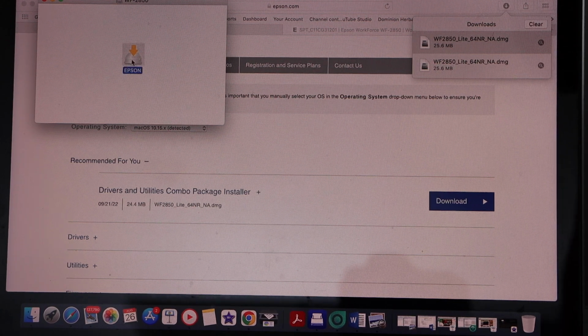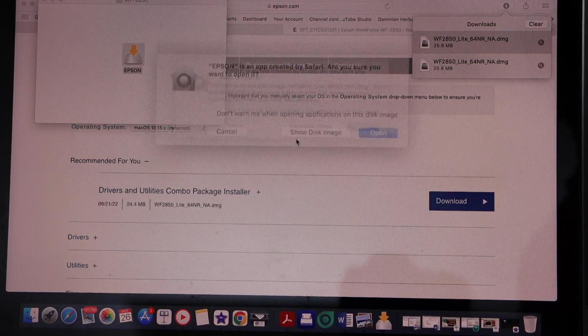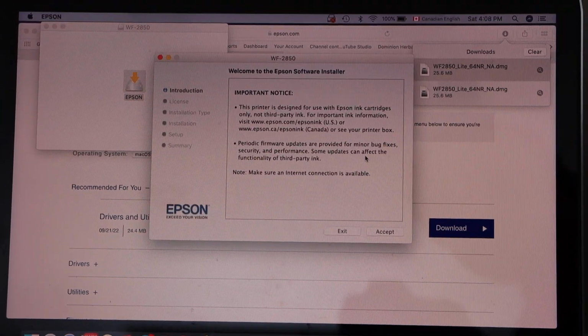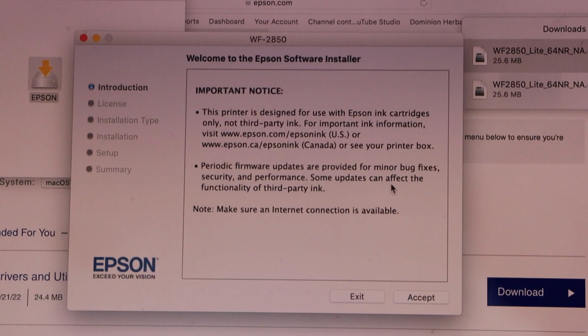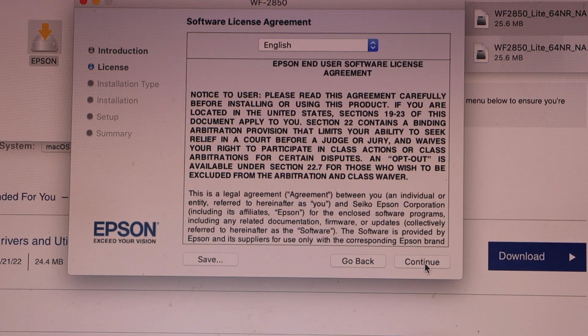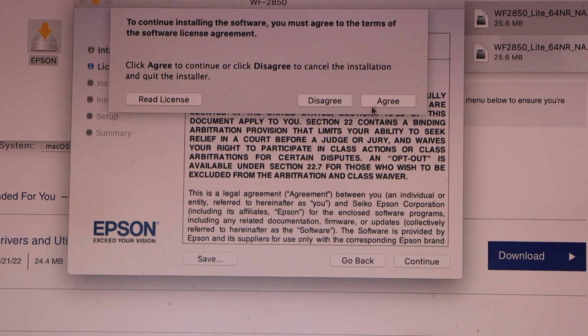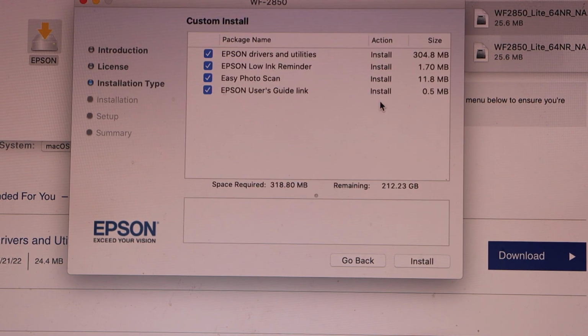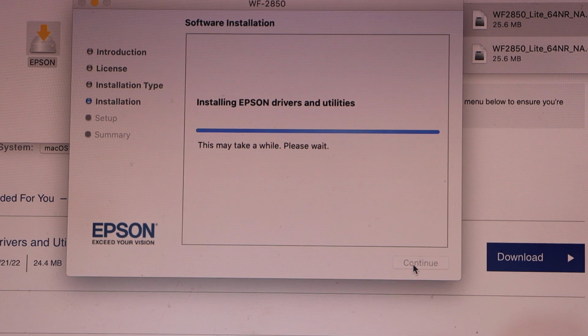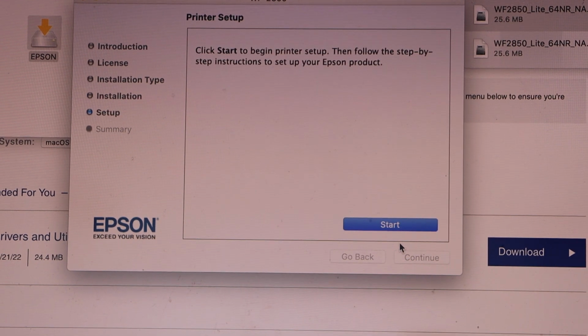Double click on the installer. Open. That's our download window. Agree with the terms and conditions. Continue. Agree. You can select which things you want to install. Click install. Printer setup is complete.